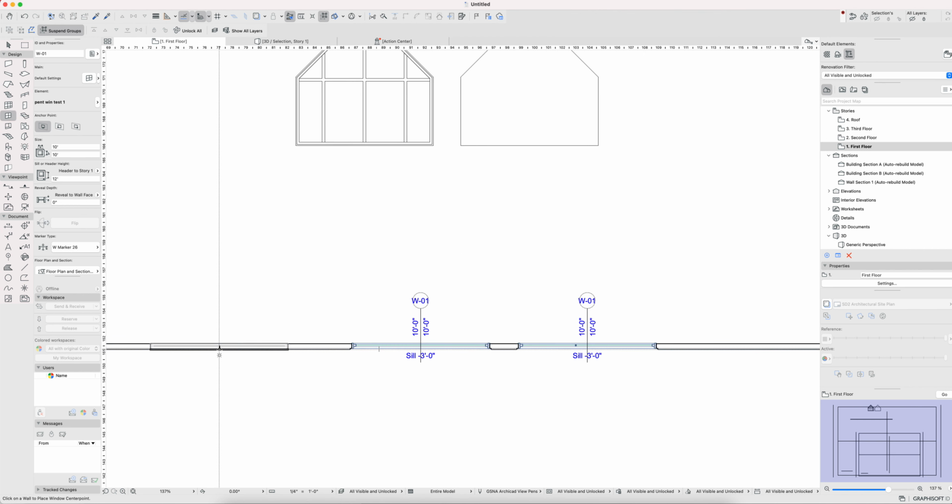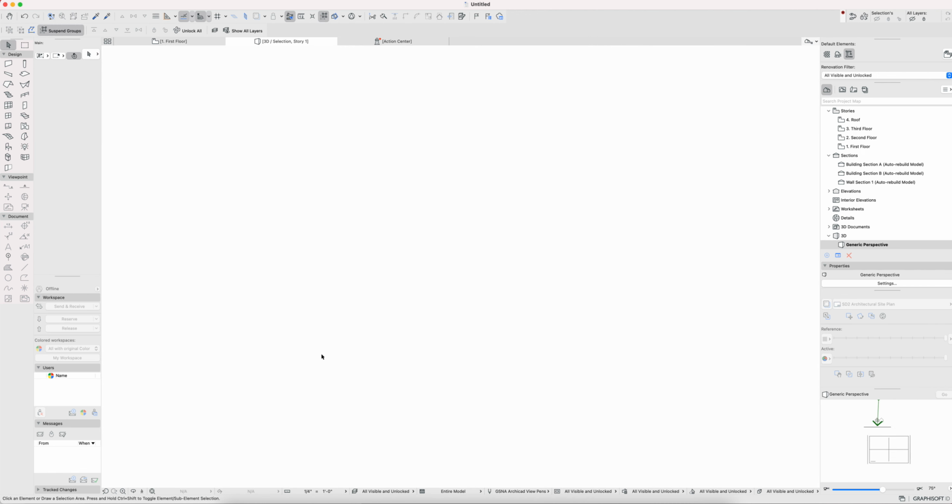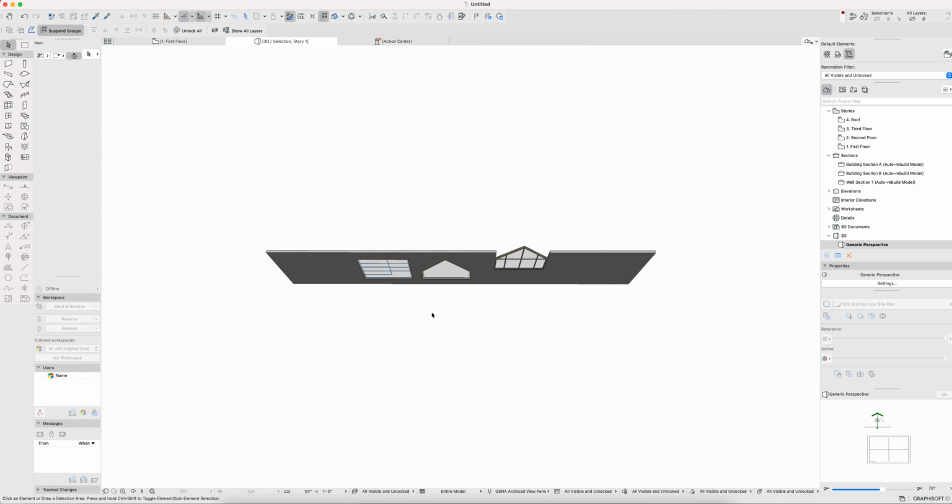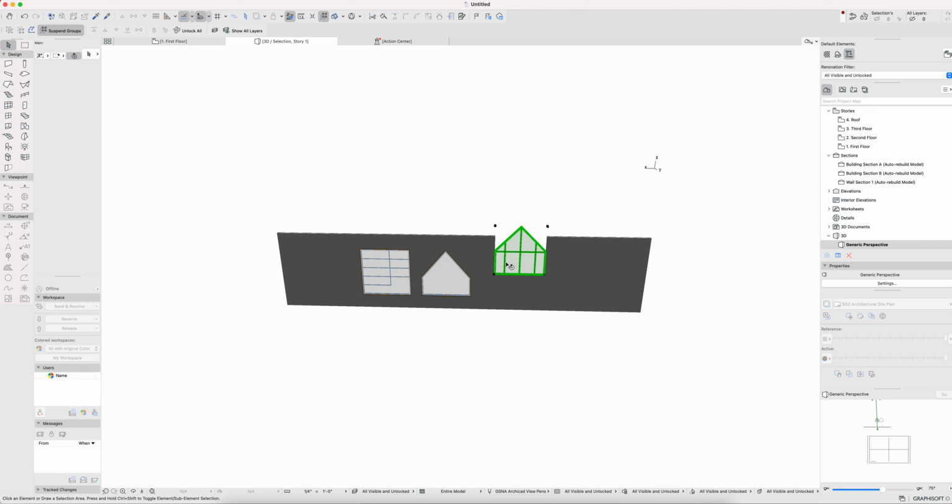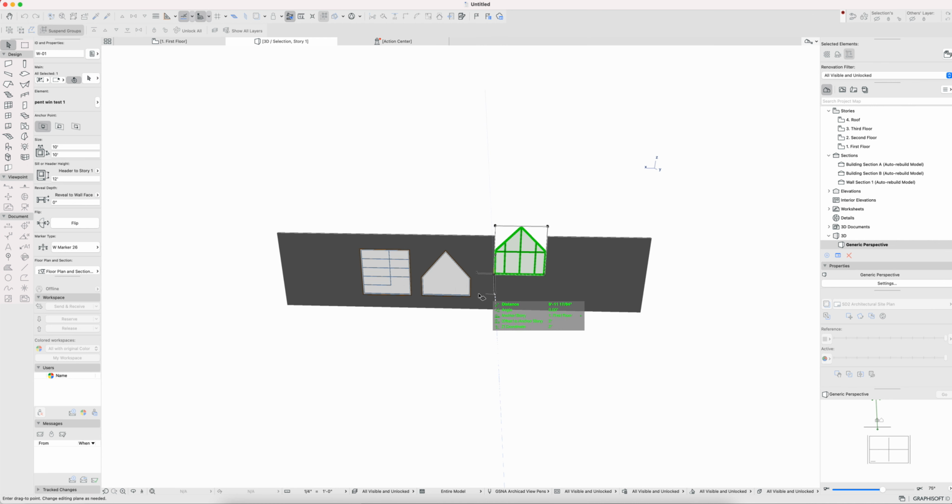But what we'll see if I place this window, and let's look at this in 3D now, you notice that that window is actually cutting a square hole in the wall.